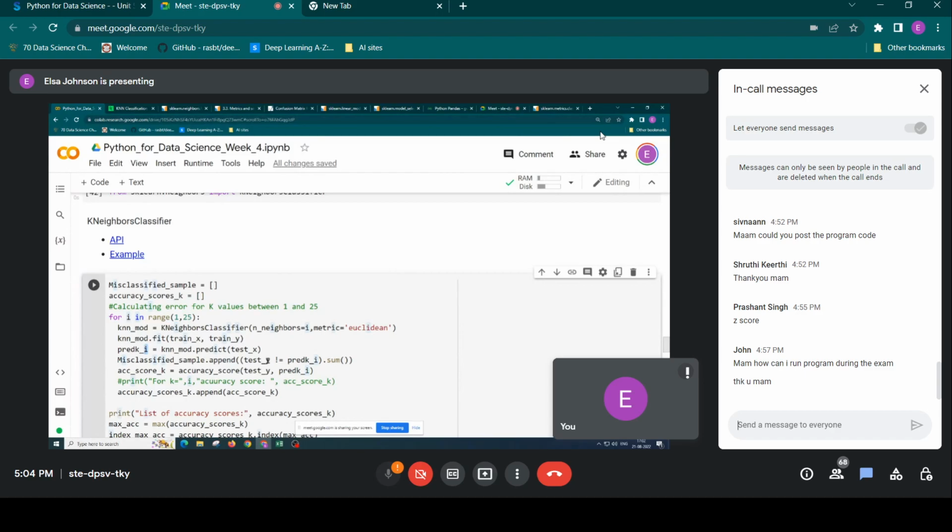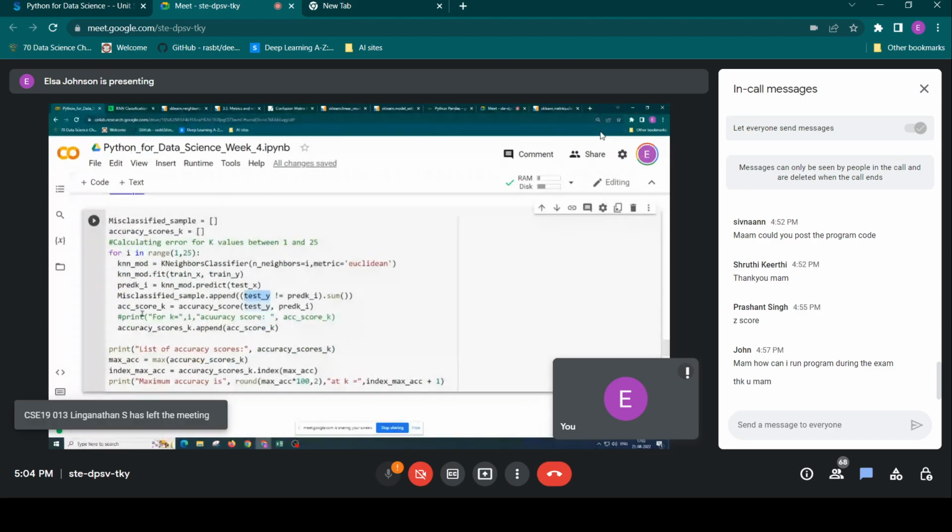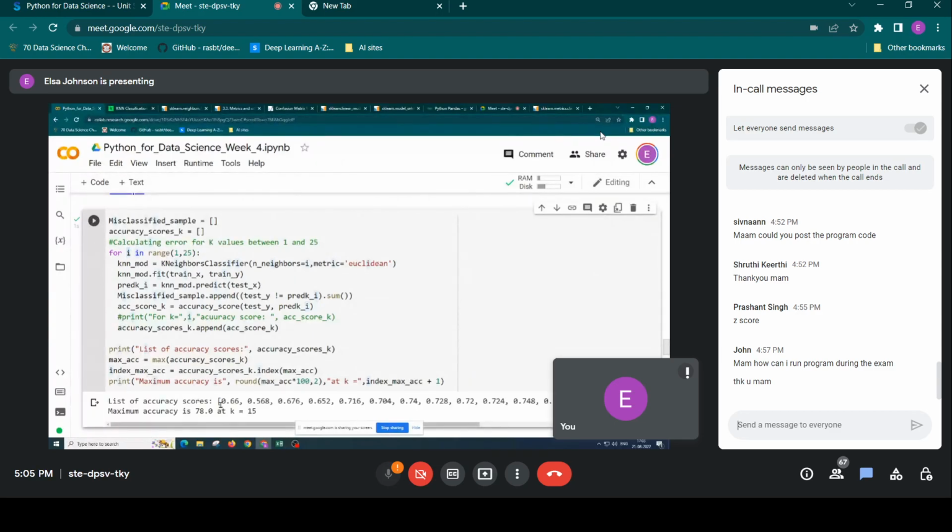Okay. So misclassified sample means our test y is not equal to the predicted value. So that sum is given. This is just a simple program only. For misclassified samples, for each instance of i in each iteration, I'm appending, and accuracy scores also I'm appending. If you run this particular thing, you can see the list of accuracy scores will be ranging like this.